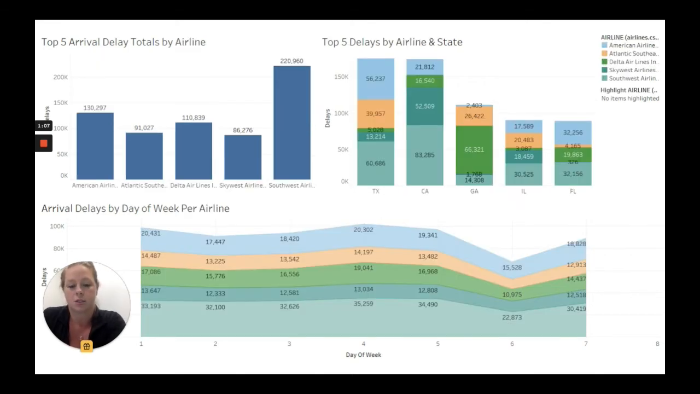This slide is similar to the previous one, except now we are looking at arrival delays by the top 5 airlines as we focused on in the beginning. The area chart below looks almost identical to the previous slide, except the number per day has decreased.